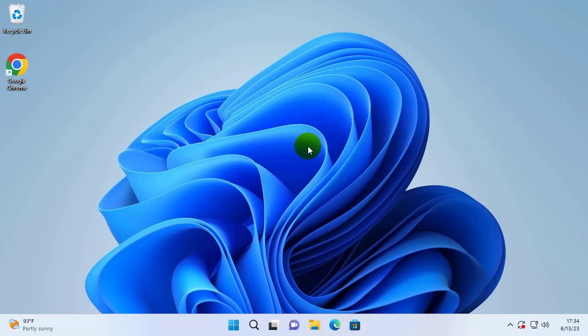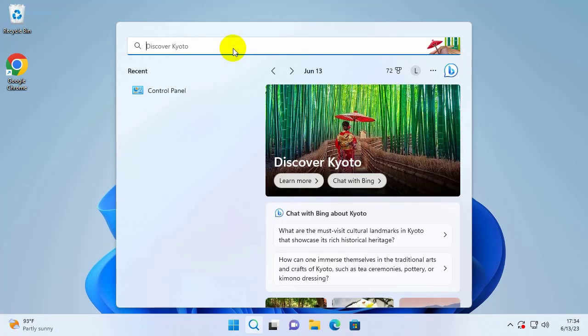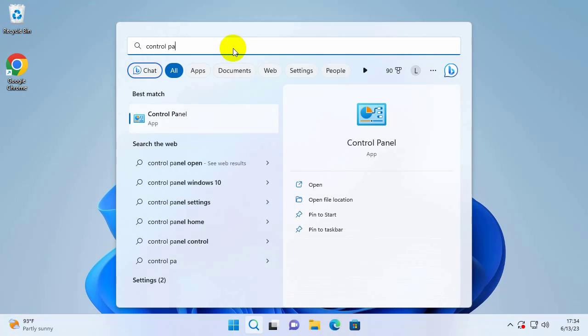First, to change the date format, click on the Windows icon, then enter the search box of Windows, type control panel, and when the Control Panel is displayed, click Select.